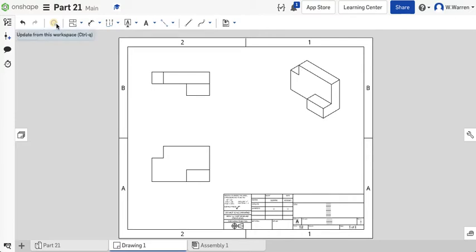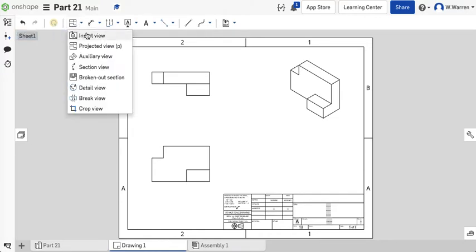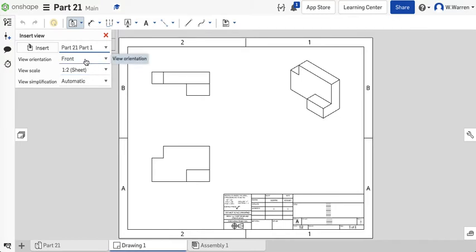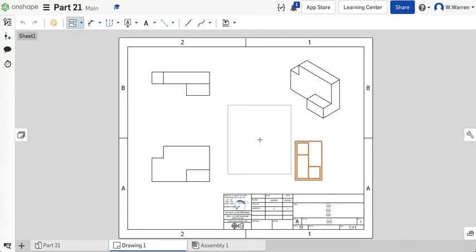I'm going to go back up here to insert. Wait a second here. Insert view. Yeah, there we go. And I'm going to look at the left side, left. I'm going to put it right here, because I just want to put, you'll see in a minute what I'm doing here. Okay, good. That's about right. And now I'm done, so I hit escape.